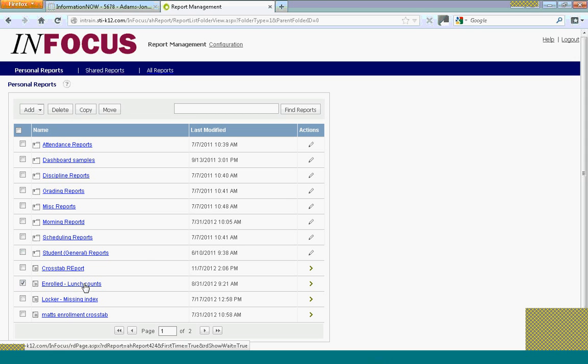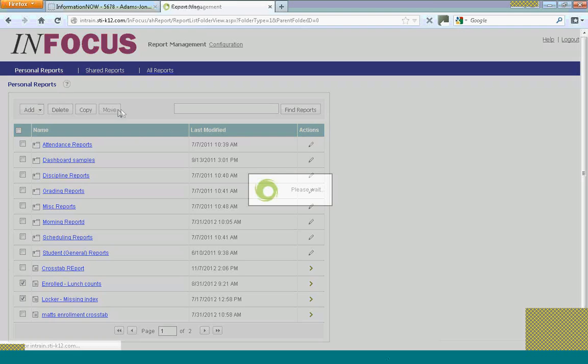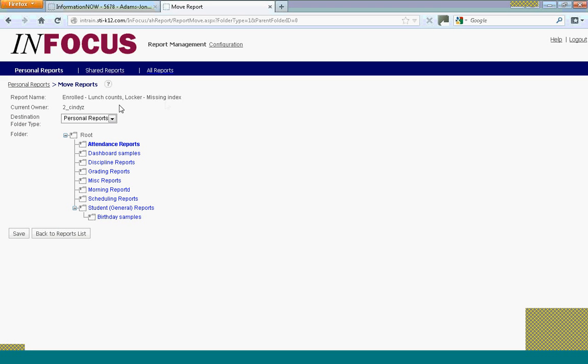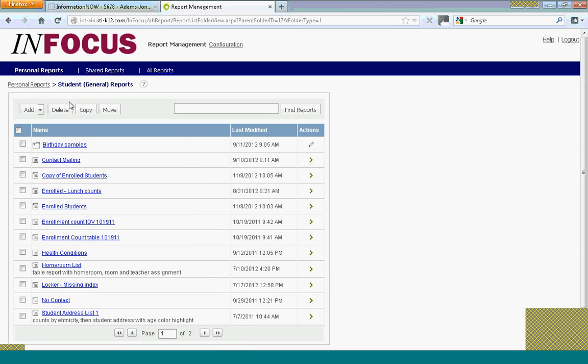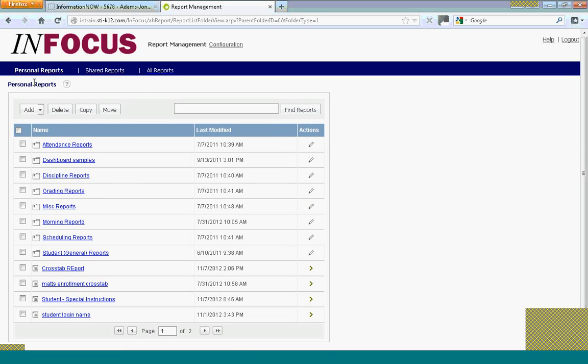Once you save it, you can then take any reports that you have created, such as my enrolled lunch counts. Well, that's a miscellaneous report, or it's a student general report. I can highlight any of these reports that I feel need to go into one of these folders, and then I can choose to move them. Notice I'm multi-selecting, and so I'm moving two reports from my personal reports root folder to, say, my student general folder. Once I click on Save, it takes me back here, and now those reports are under this folder.